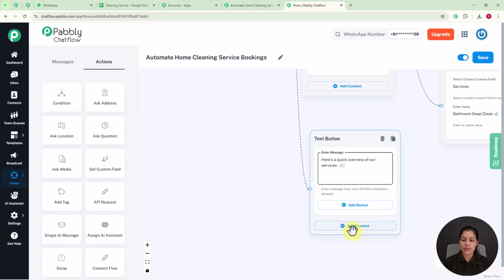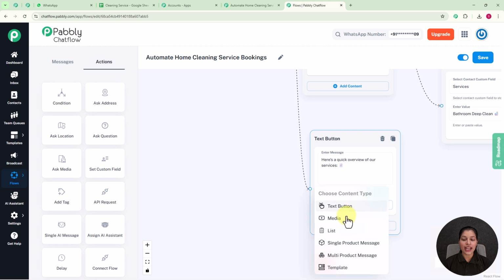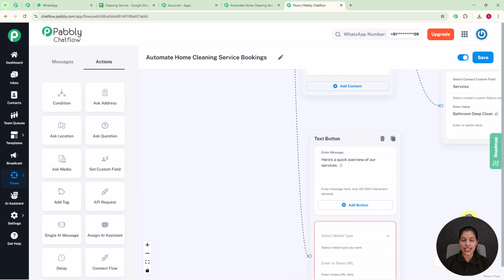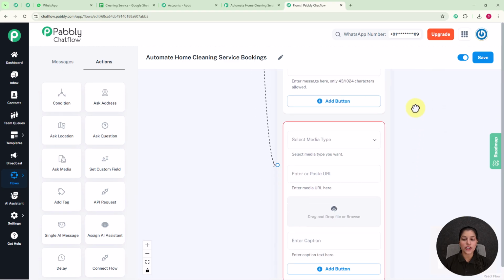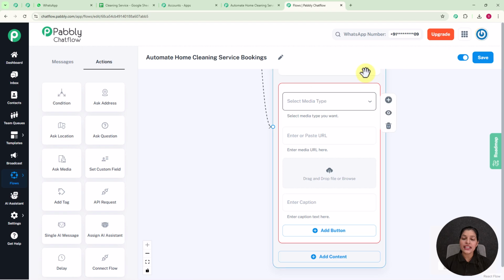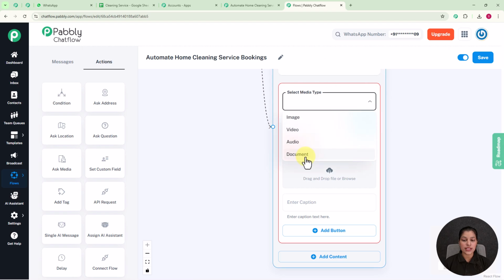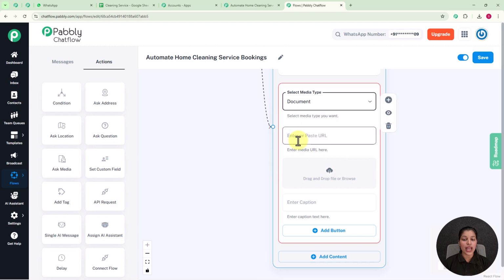For that you simply have to click over this add content, and here you can see we are getting the option for media. By selecting media you can provide any type of media such as audio, video, document, etc. to your customers. And here it is asking me to select the media type. So here I am going to select my media type as document, and afterwards it's asking me to enter or paste the URL or drag or drop the file here. So here I am going to drag the file.